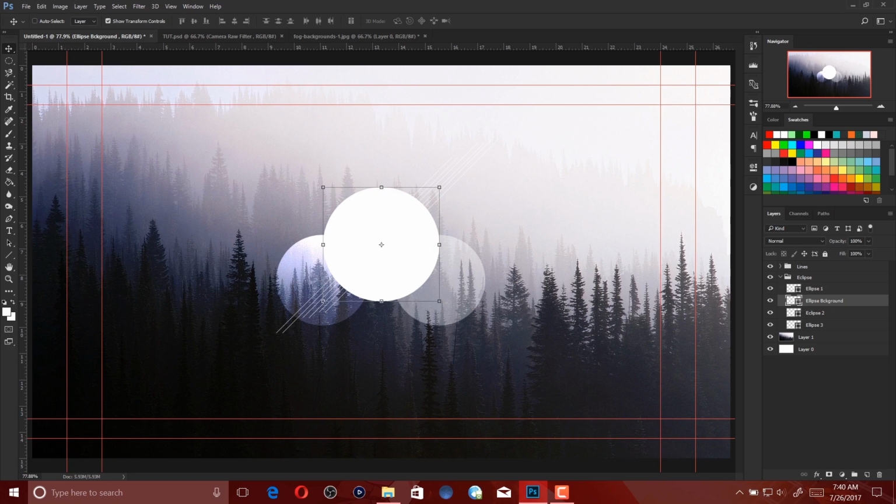Sorry, under Eclipse 1. And if you can't really see, you can lower the opacity for Eclipse 1, so you'll be able to see the Eclipse background, so you can see what you're doing. Just lower the Eclipse to see how big it is. So you get a good size right there. Perfect size, we made a good size.